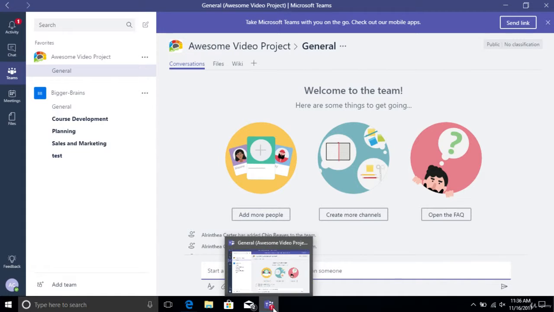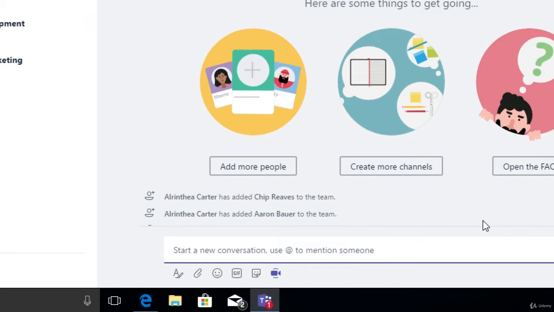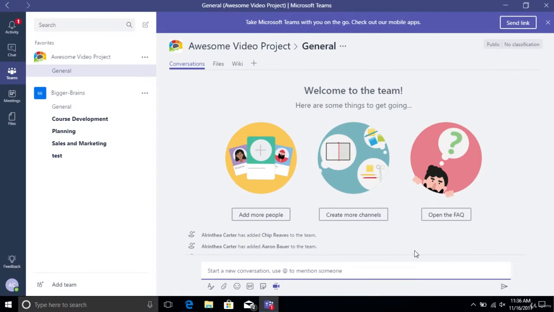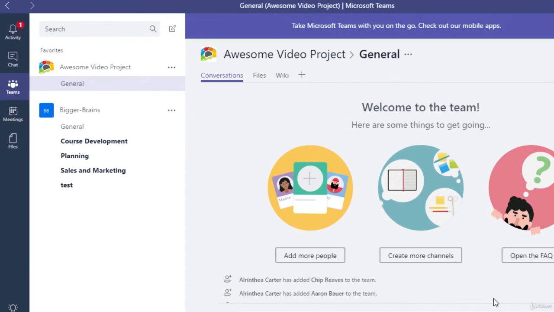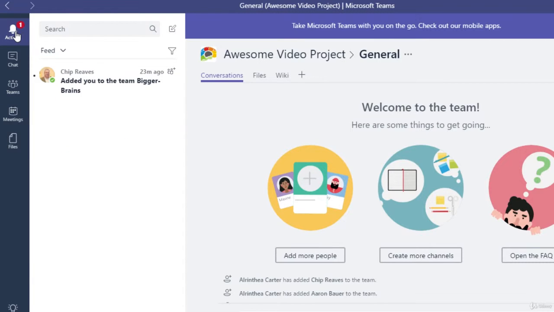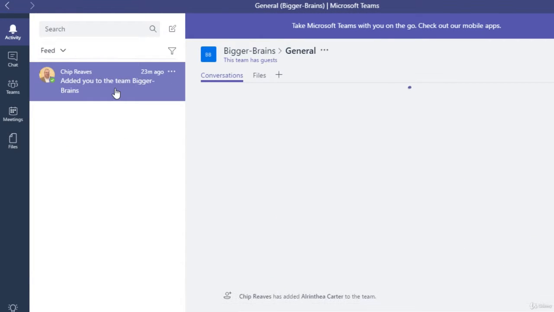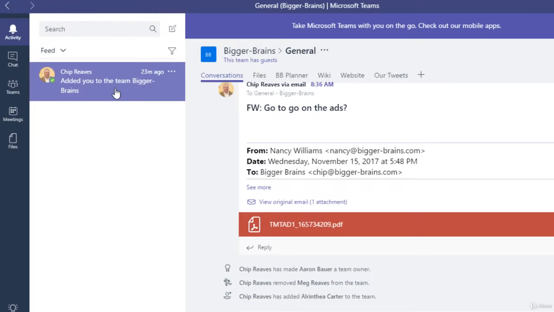So, Chip, I noticed I have a little notification here. What does that mean? Oh, you do? Okay, so just like a lot of devices now, you get a number in a red circle that lets you know there's something going on. And if you look over in your Microsoft Teams, notice at the top in your activity icon, that's where your red number 1 is. So we can click on that and it'll tell us what's going on. And you just got a notification that I added you to the Team Bigger Brains, which we did in the last module. So that's all that is.